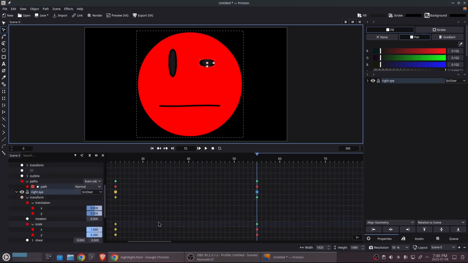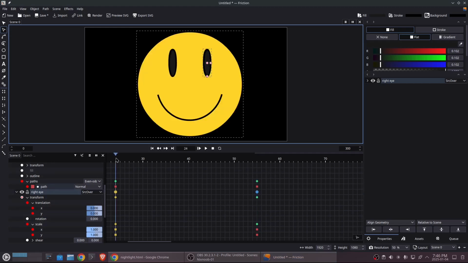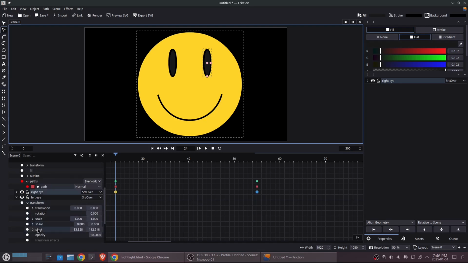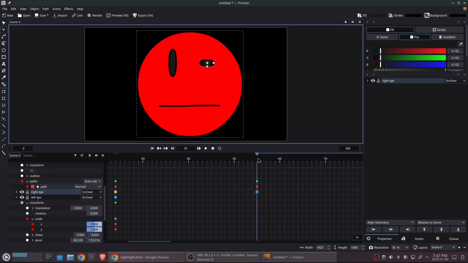And we'll do that on the other eye. Now the other eye, I'd want to come here because we haven't animated the left eye. So we'll go to the left eye here, go to transform, and go to scale, set a keyframe for that, and then right here we'll make that one.